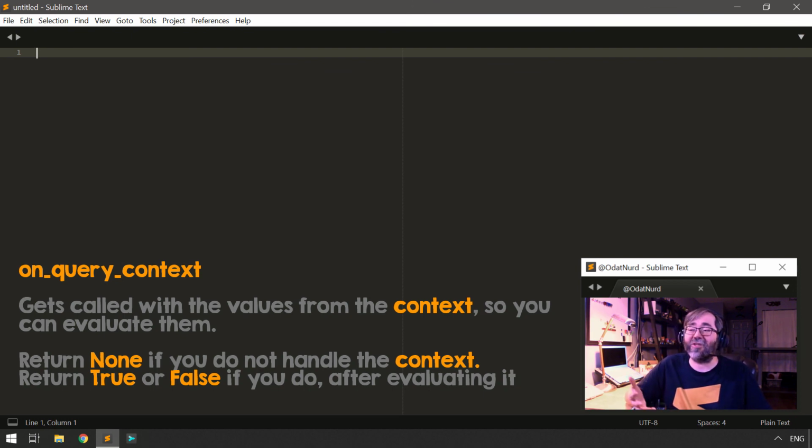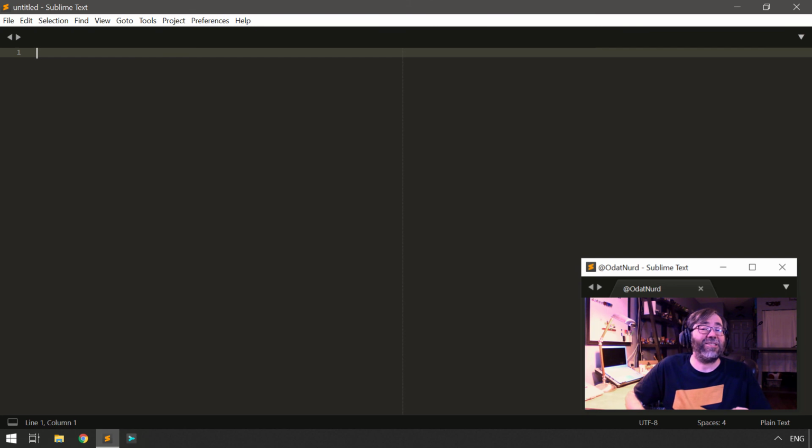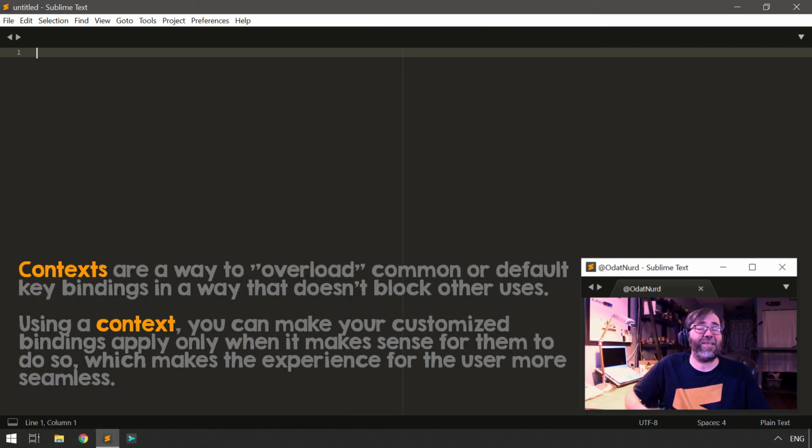And it's up to that listener and that particular event handler to evaluate the particular situation and say whether the binding exists or not. Using this inside of your own key bindings, you can overload default key bindings or other key bindings inside of your package and make sure that they apply only in the appropriate situation. So this is a very powerful concept.